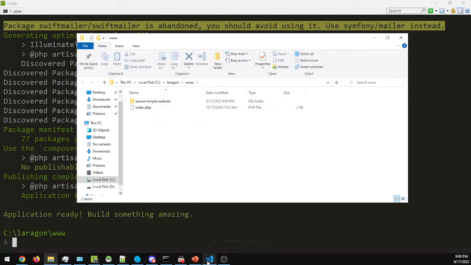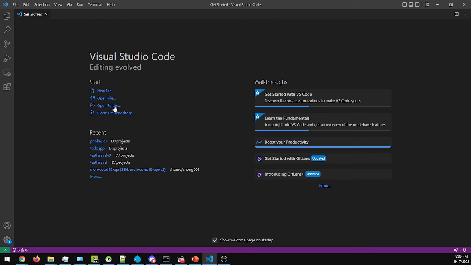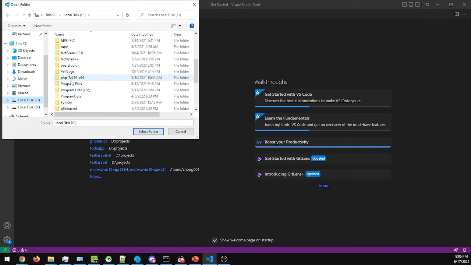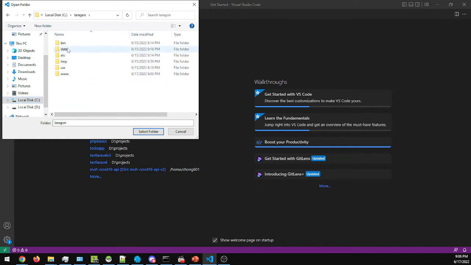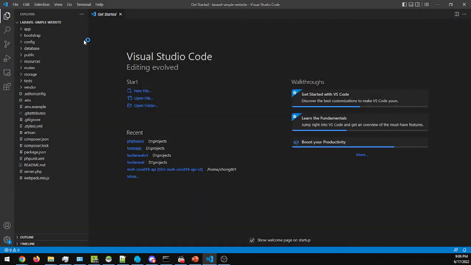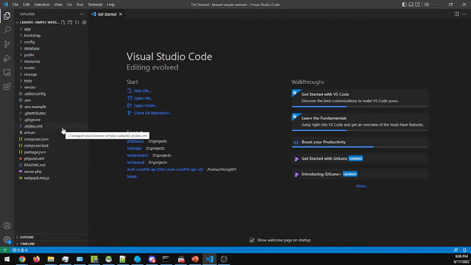So what you want to do after that is open this folder located in C drive, laragon, www, and then laravel-simple-website. All right, so now we have opened this folder, and if you would like to know where Laravel stores its routes, its controllers, and views, first we will talk about routes.